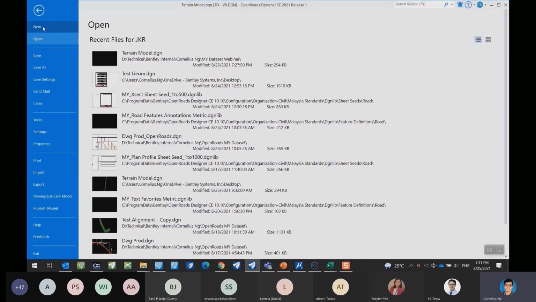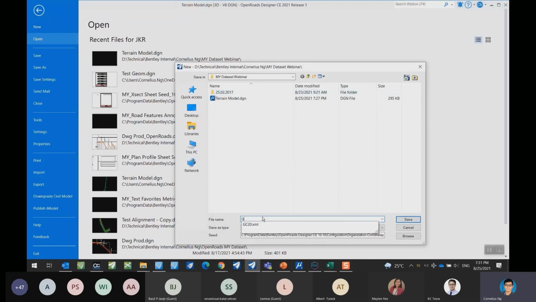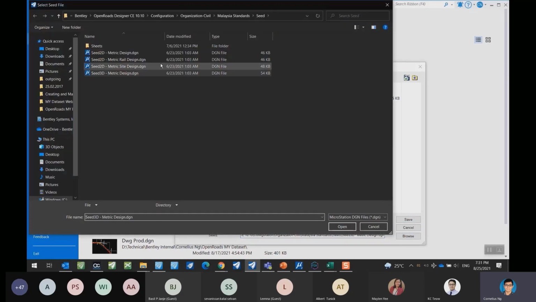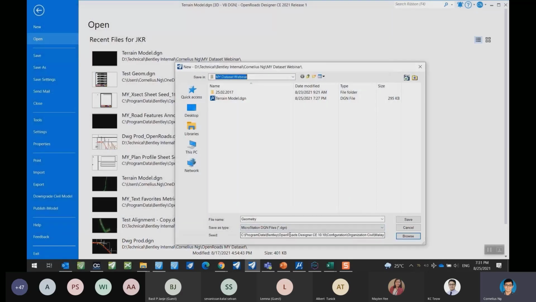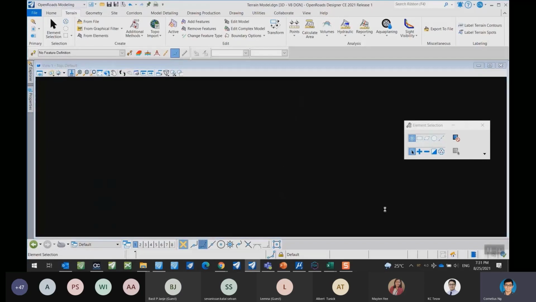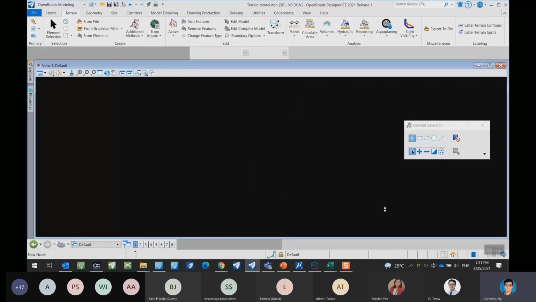So I'm just going to go ahead and create a new file right now, and let's just call it geometry. And this time around, my friends, remember this seed file. As I have said, the 3D seed file is only used for the creation of the terrain model. So everything else we should be using seed 2D. Everything else seed 2D, terrain model seed 3D. So I'm just going to select the seed 2D file now, and then same thing, save this file so that we can open up the file.